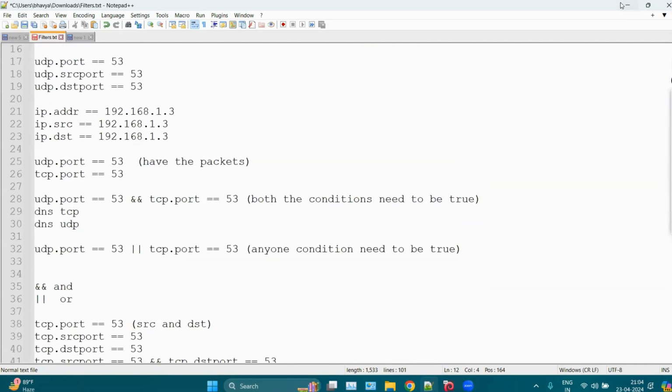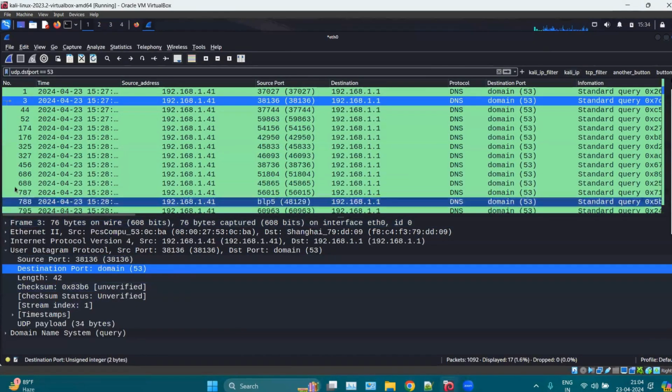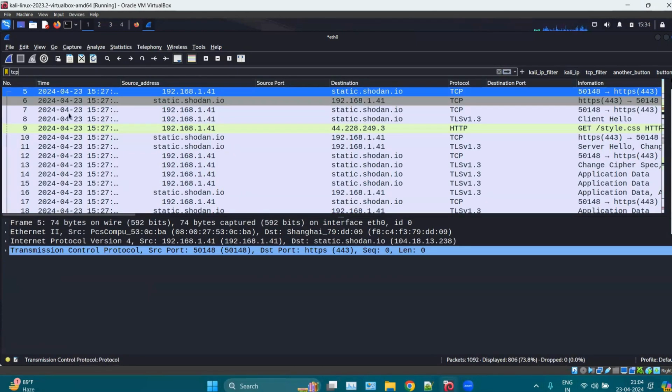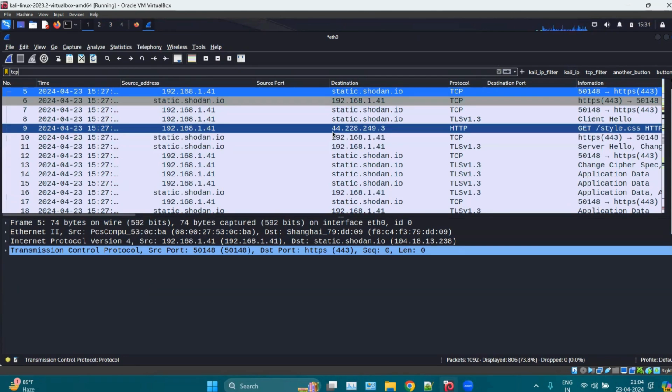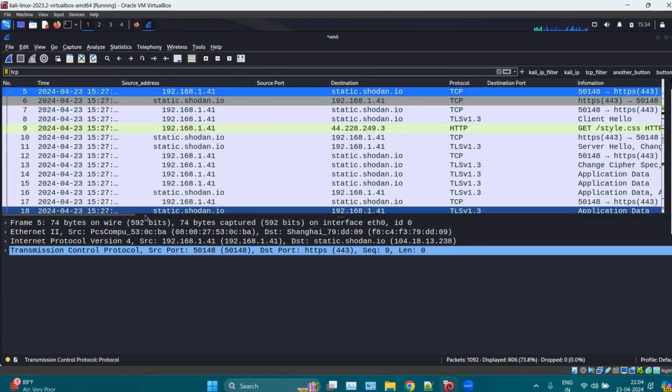Okay, now let's say you want to apply a filter from the packet details. For example, let's say we have these TCP packets. In the TCP, let's say I want to check only TCP SYN packets. So here, let's say we can select any TCP SYN packet.